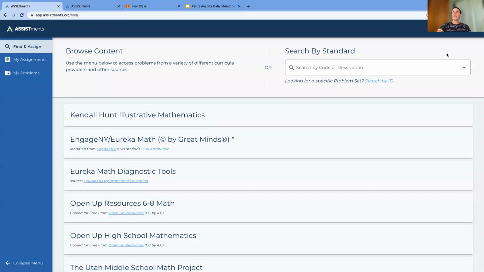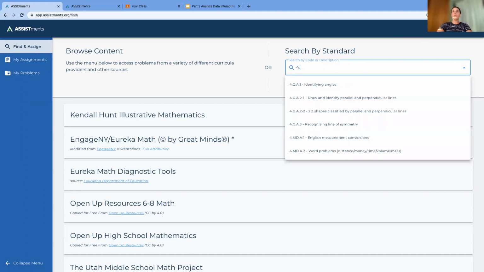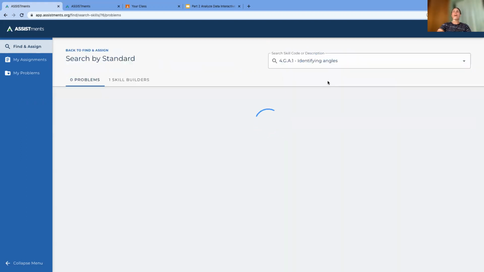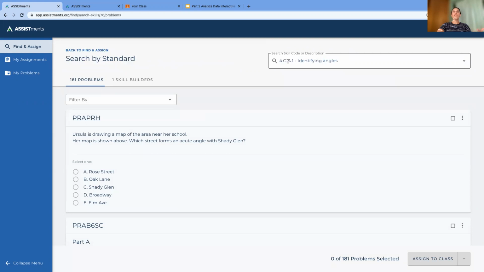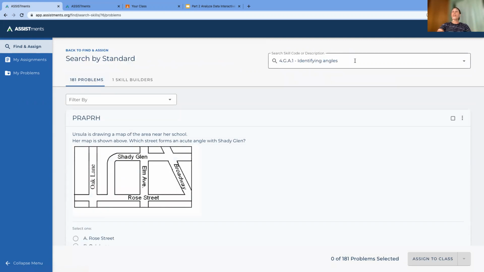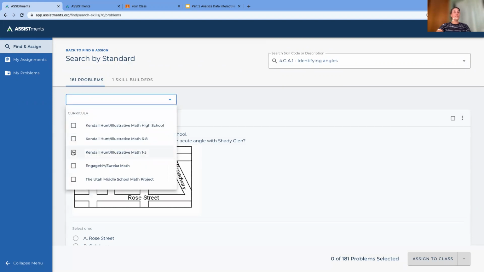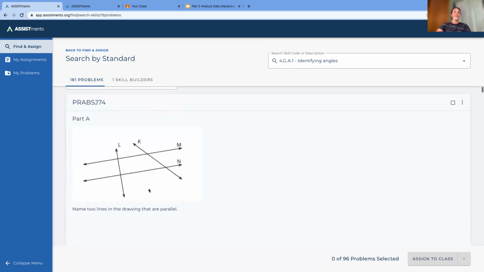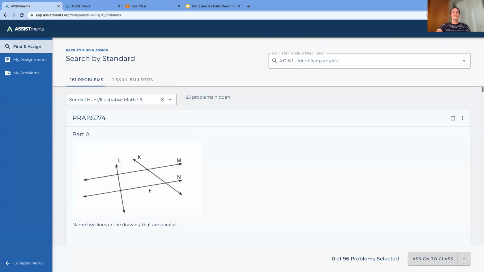Another way that you can assign content, again, just a review from last time, is to curate from different skills. So if you're looking for problems that align specifically with identifying angles, 4th grade skill GA1, if you put in that skill or just start typing in a description, you'll find all the problems across curriculums in our content library that you can assign from. And then you can filter by Kendall Hunt 1 through 5. So you can still curate your own problem set aligned to a certain standard from the Illustrative Math content library.